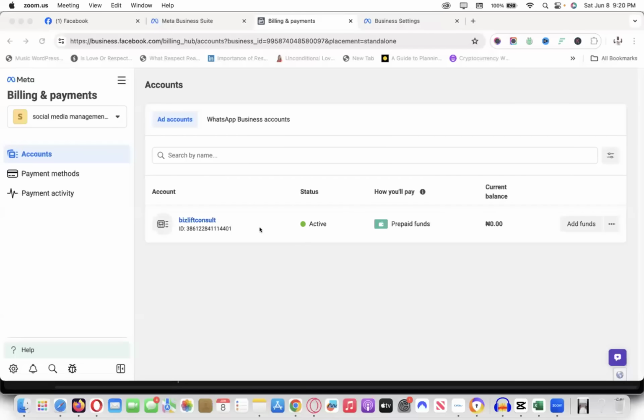Now, we have done everything that we need to do about setup. Everything we need to do about setup, we've just done it. Once you have added money to your account, you are ready to run your ads. Now, I'm going to the ads manager, and I want to share a few things about the ads manager.